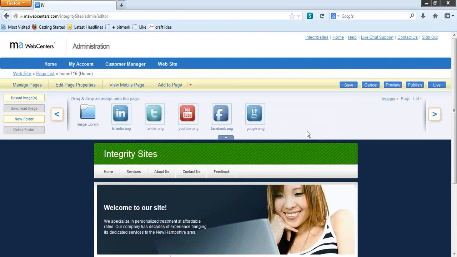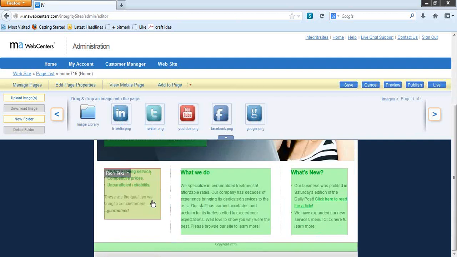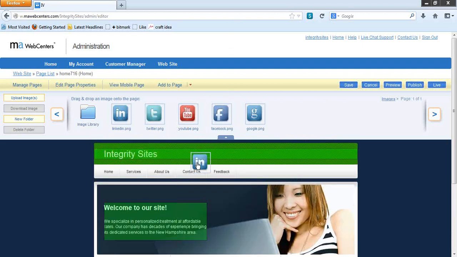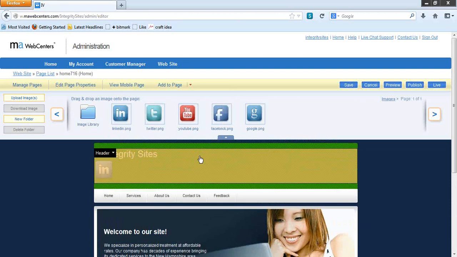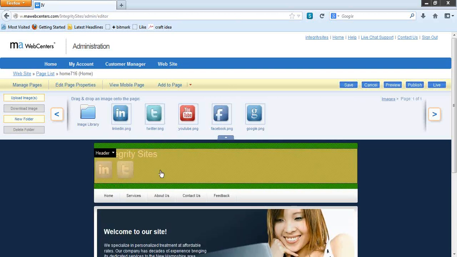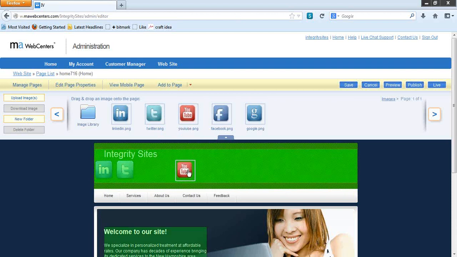Any images that are in your image library can be clicked on and dragged anywhere that is highlighted on the website. As you scroll down, you'll notice that the areas are highlighted. When you release your click, that is where the images will be placed. In this case, we'll place it in the header. If we would like to add more images, continue. Close the dialog box.